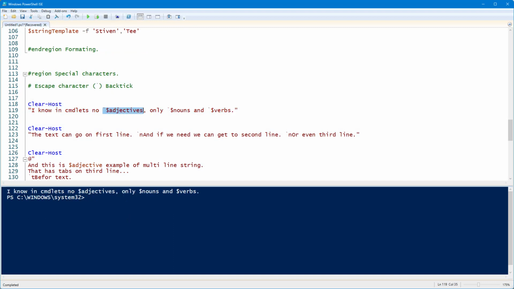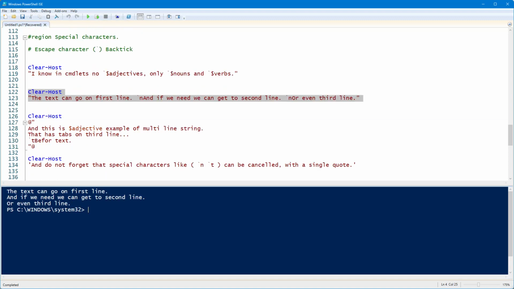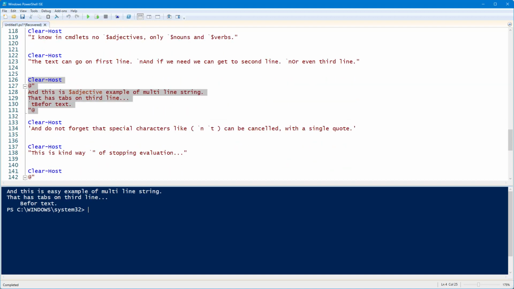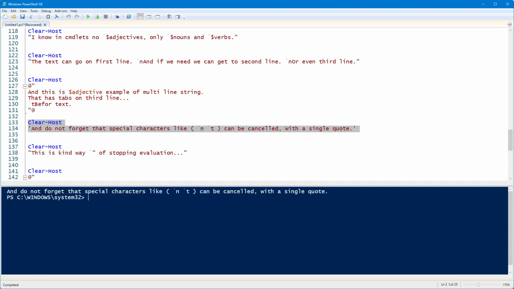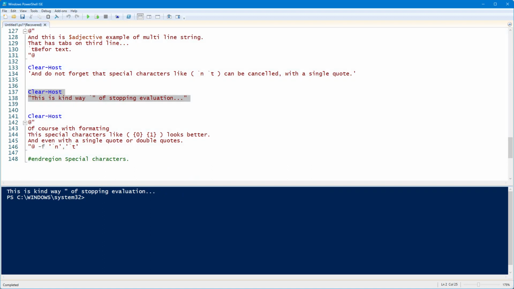In this example, we stop the evaluation of the variable by placing the backtick. Or with the backtick N, we move the following part of a string to a new line. With the backtick T, we add a tab character that is similar to 5 spaces. But if we place them in a single quote, the evaluation will not occur, and you can see that the backtick will not work. Or in this example, you can see that we are escaping the double quote ending.